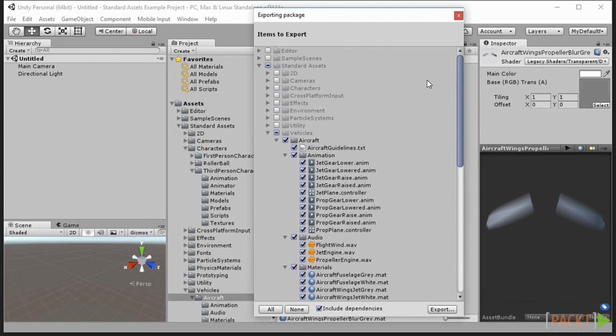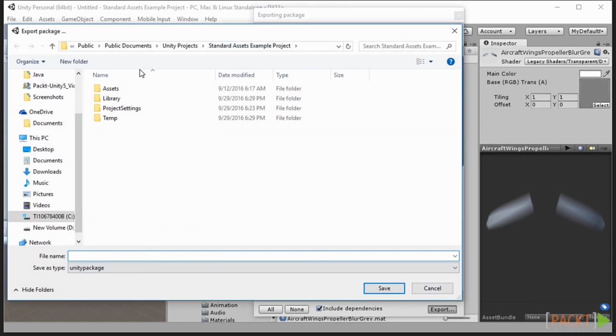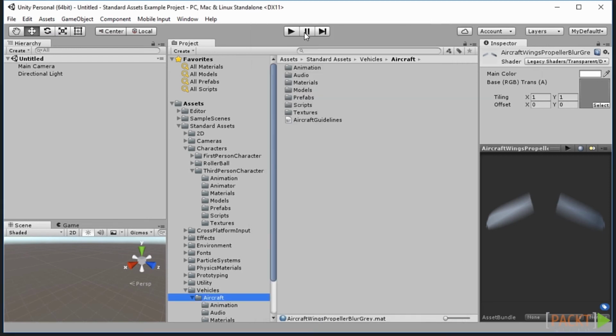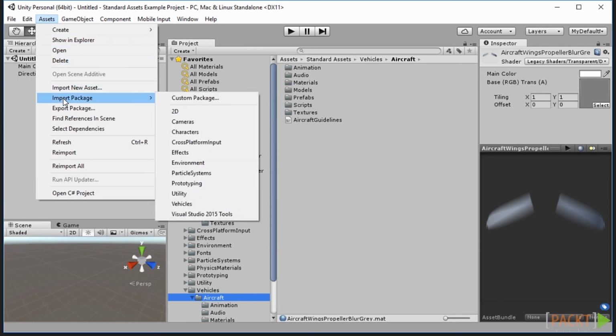Now at the bottom of this dialog, we're going to click the export button, and here it'll ask us where we want to put it. And it's going to save it as a Unity package, which is a compressed file format that Unity understands. And then we would click save, and then it would save it. I'm going to click cancel, and then I'm going to exit the exporting package. If we want to import a package, we go to Assets and Import Package. Here we can specify what kind of package we want to import. We could also select Custom Package.